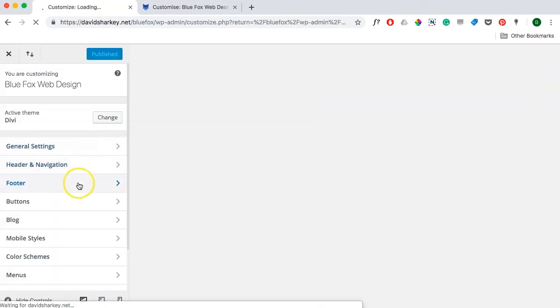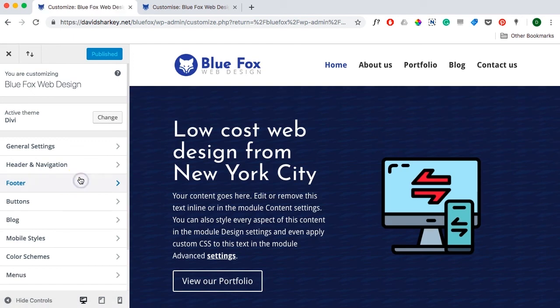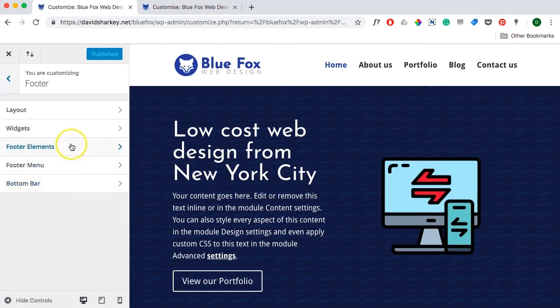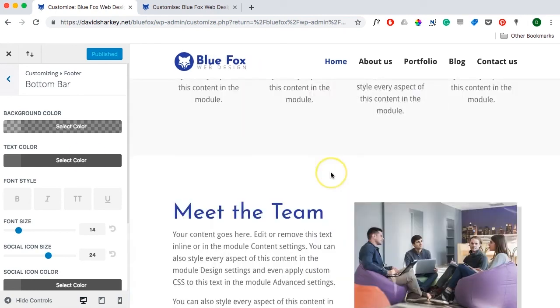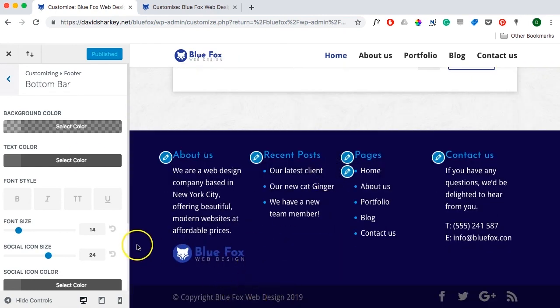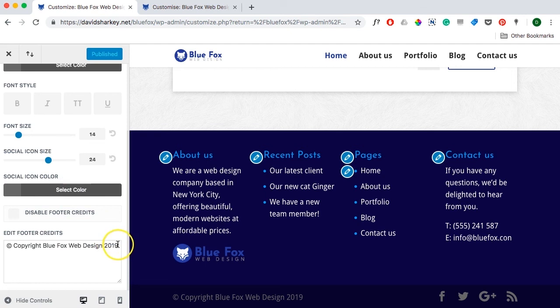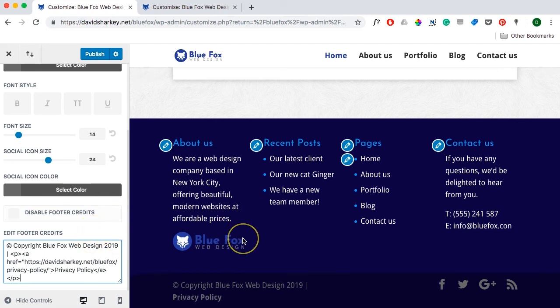Now we're going to navigate back to our bottom bar, which is in footer, and then bottom bar. Scroll down on the page so that we can see it, and at the end of the copyright I'm going to insert a pipe, which is usually just above the enter key on your keyboard. You have to press shift to get it, and then I'm going to paste in the HTML that I copied from the page, and there it is on the bottom line.